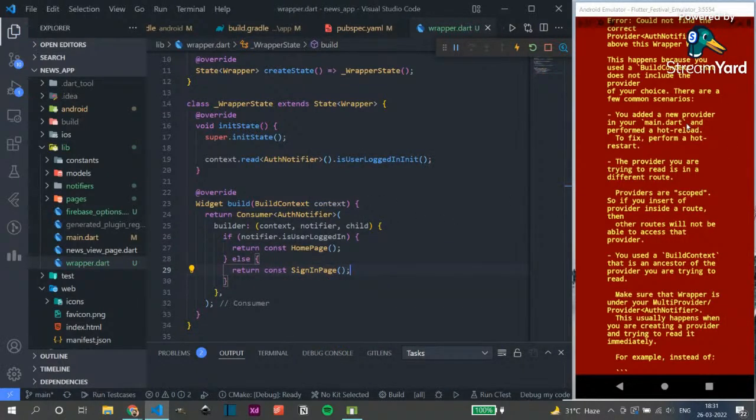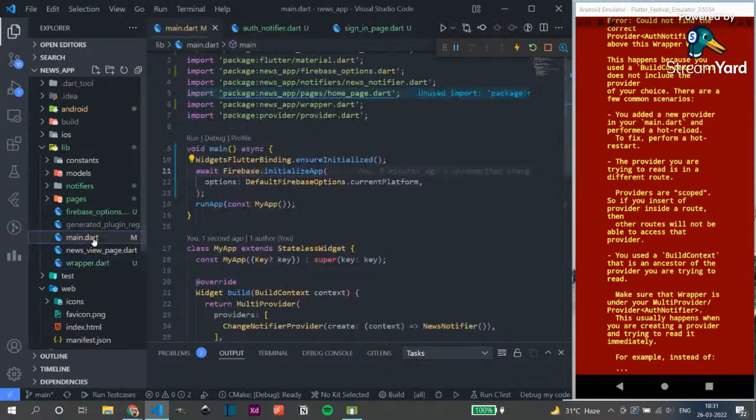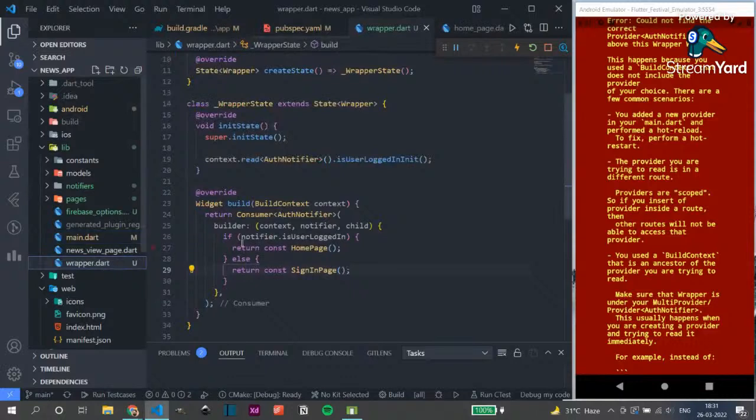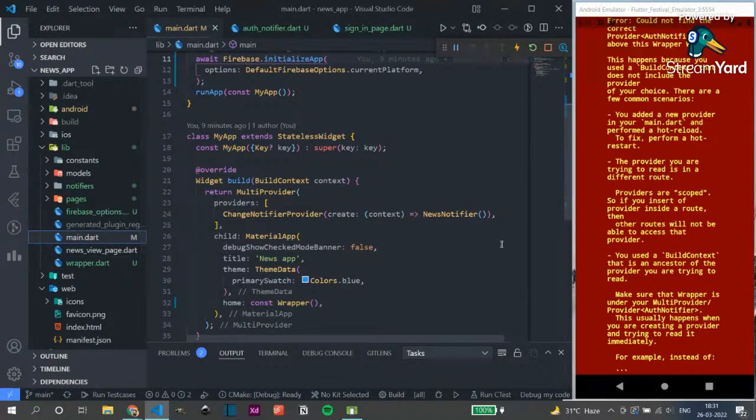Now, why is this error coming? As we learned in our state management session, we need to pass the state management in the main function or in a function that has the scope of that widget. Here, our widget is wrapper, where we want our auth notifier to be present. So the parent of wrapper is main. So we need to pass our auth notifier like we passed the news notifier here in the main function.